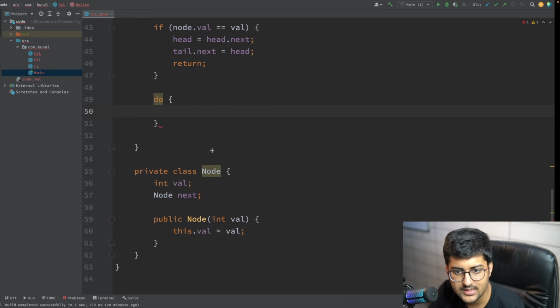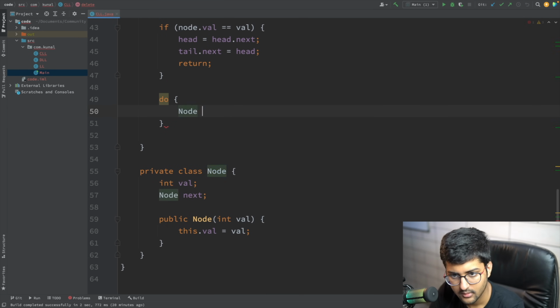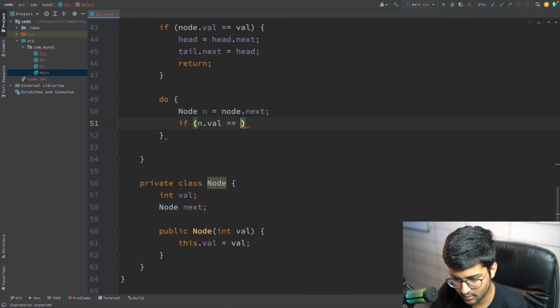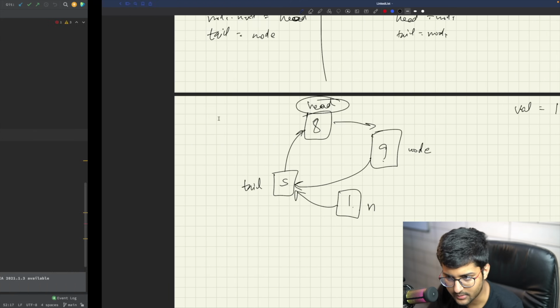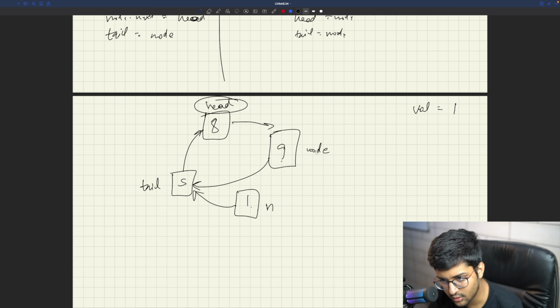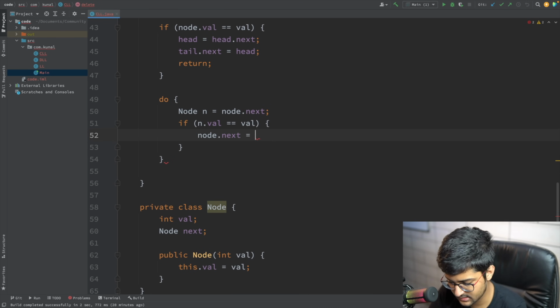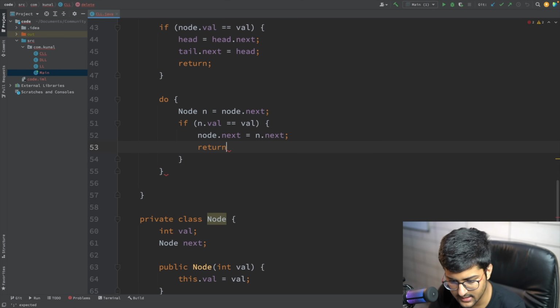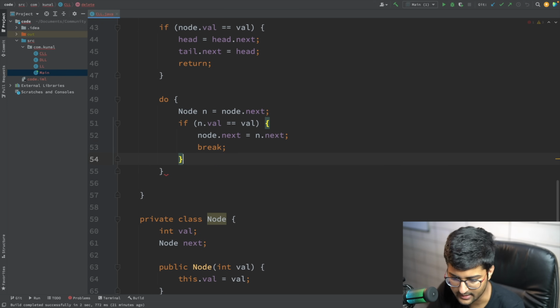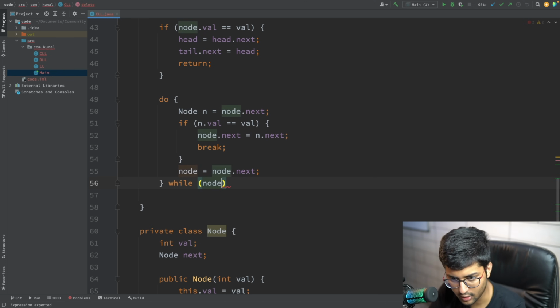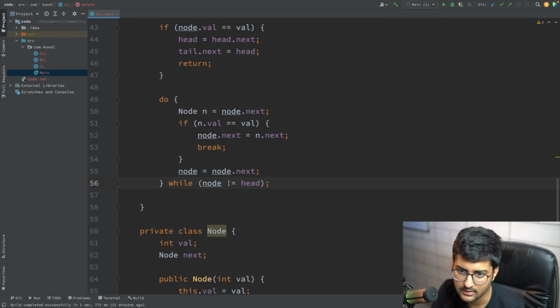So what are we going to do? Node n is equal to my current node dot next. Then if n dot value is equal to the one that I need to delete, node dot next is going to be equal to n dot next, and I'm just going to break out of the while loop instead of return. Otherwise, just keep moving forward: node is equal to node dot next. You will keep doing this while your node is not equal to head, till you circle back.